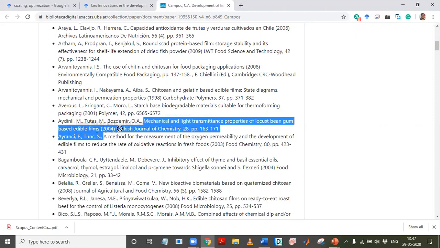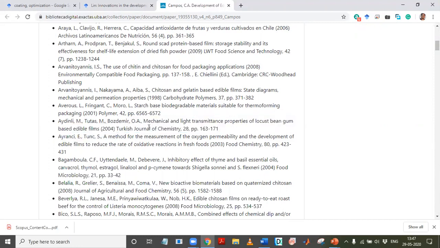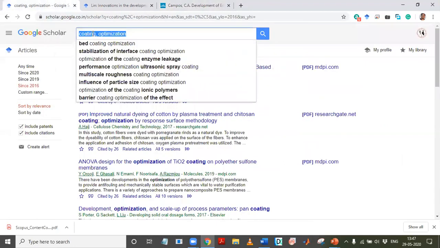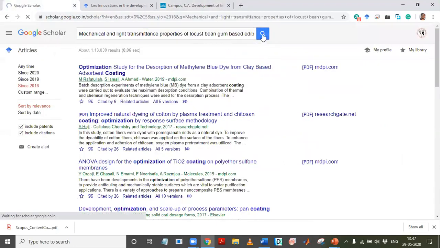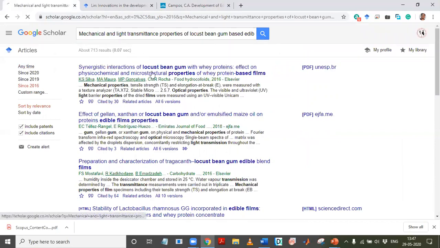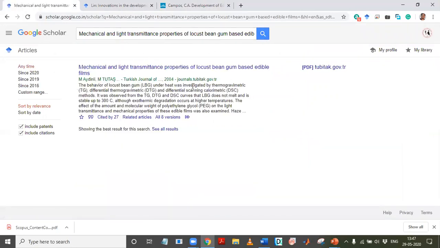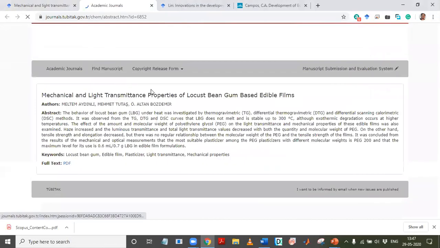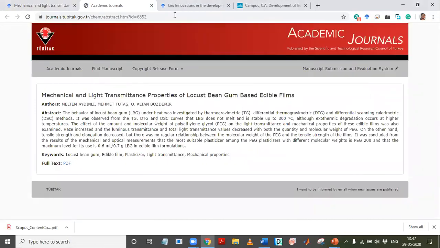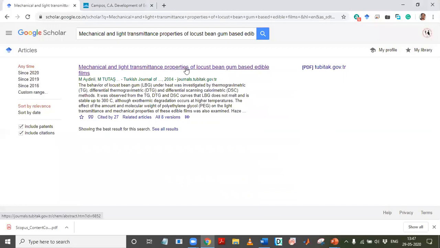And maybe if you are confused about whether this particular paper is relevant to you or not, what you can do is copy the title of the manuscript. For example, let me copy the title of this manuscript and put it here. If you put the exact title here, you are going to find the exact paper, and then generally Google Scholar or the web page itself will show you the abstract. Based on the abstract, you can decide whether you want this paper or not. So this is something that we call backward search.